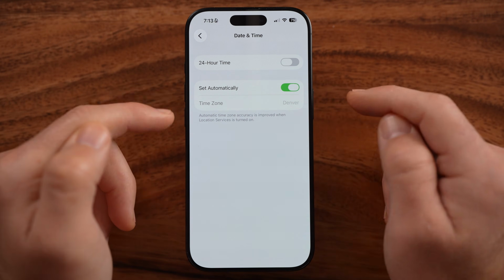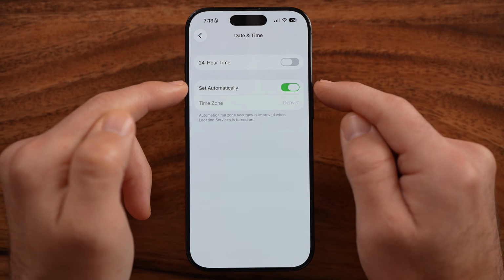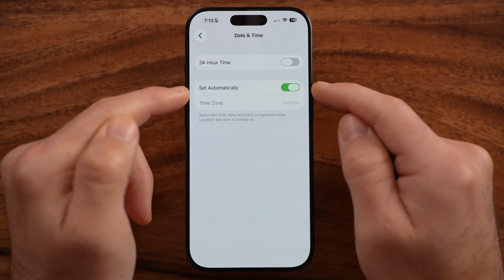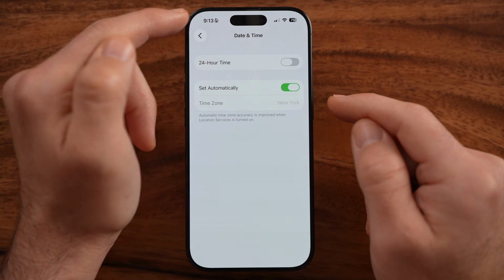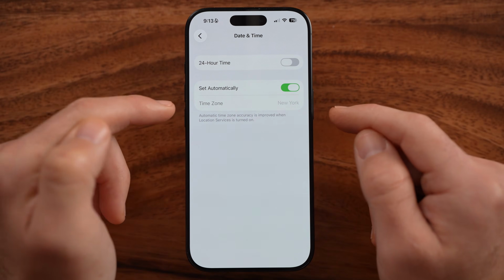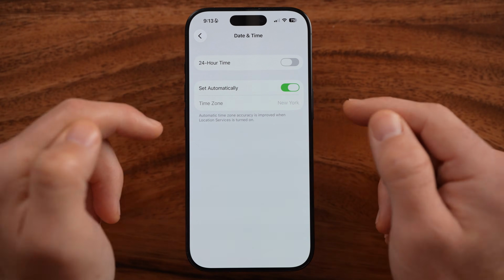So if you ever wanted to just go back to the normal date and time of exactly where you are, just turn on set automatically. It might take a little bit to update. There you go. You can see it switched to 9:13 a.m. and New York time zone.